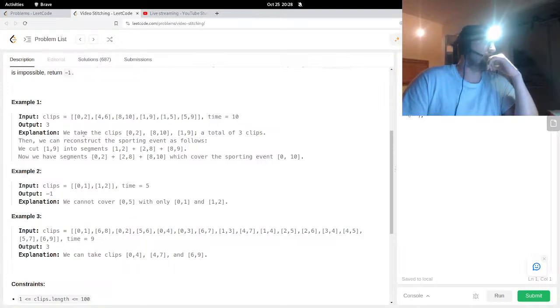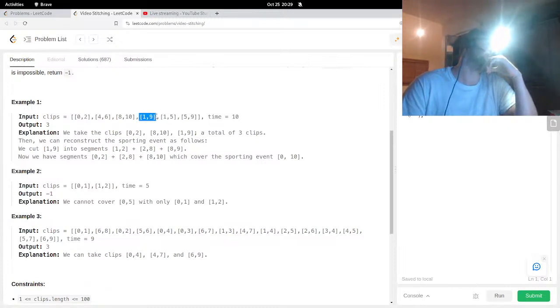So time is 10, and we want to get [0, 2], maybe [2, 9], and then [9, 10], or [0, 2], [8, 10], and [1, 9]. Cut [1, 9] into [1, 2], [2, 8], [8, 9]. Then [0, 2], [2, 8], [8, 10]. Just cover the event.